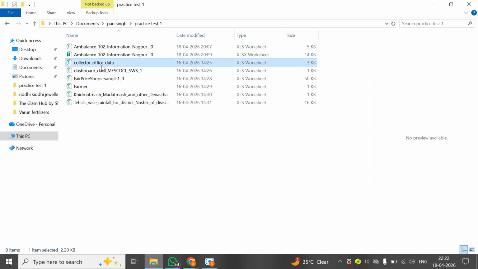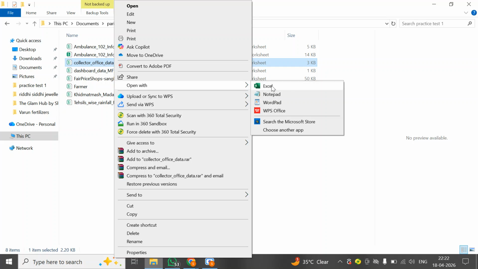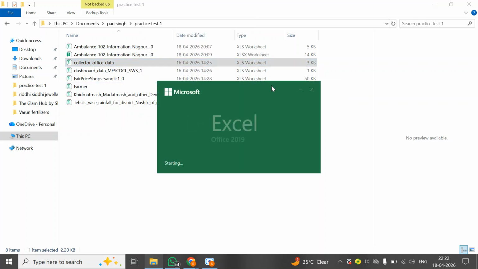When I have downloaded any data, it is not compulsory to download this data. You can download any data, right click of your mouse, press the right button of your mouse, open with Excel. When you open with Excel, you have to practice basic formatting.